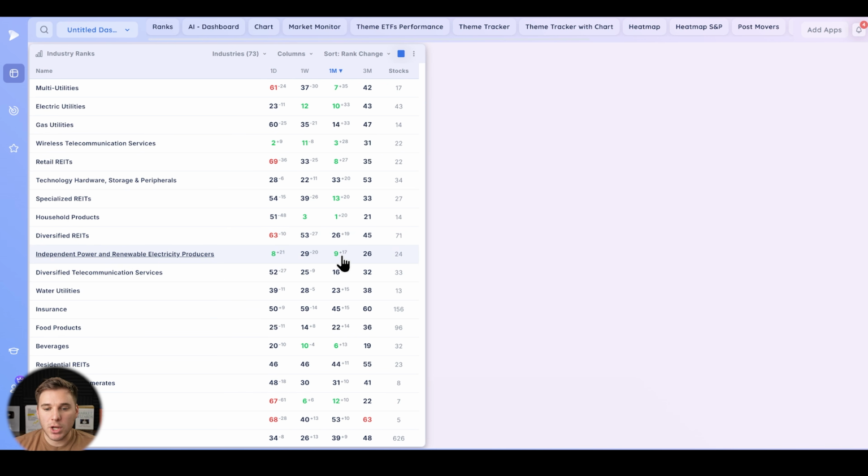So that's kind of what draws my eye, is this rank change. Are we in the top third of overall groups or industries? And also, are we improving dramatically? That's going to tell me to focus in on that group and look within it to see what are the leading stocks in that improving group. So independent power, you can see on a 1-month basis, it was previously in the 20s. Now it's moved up 17 slots to number 9.